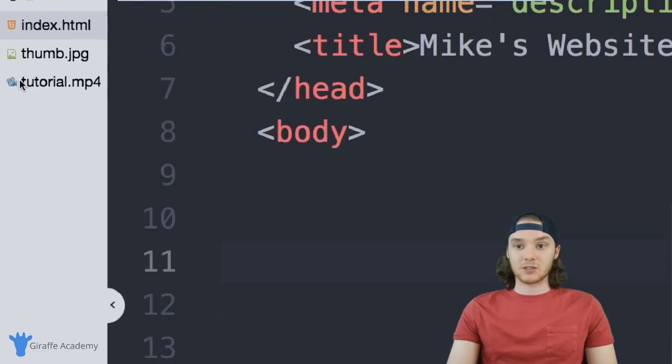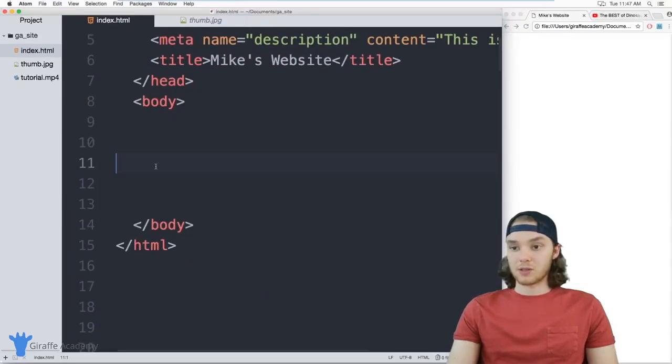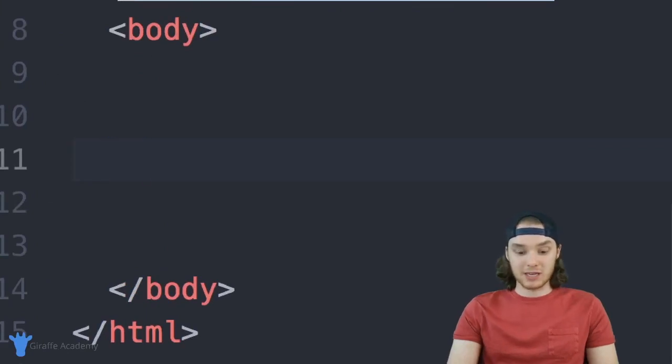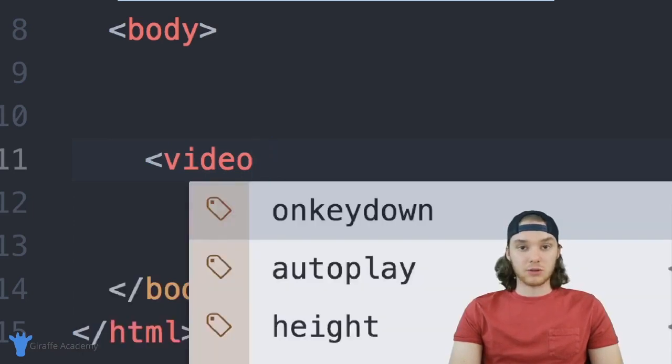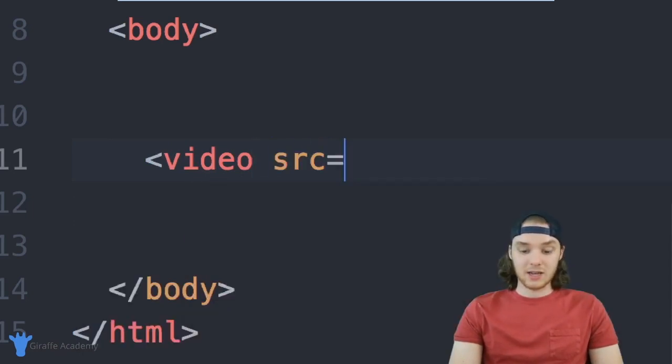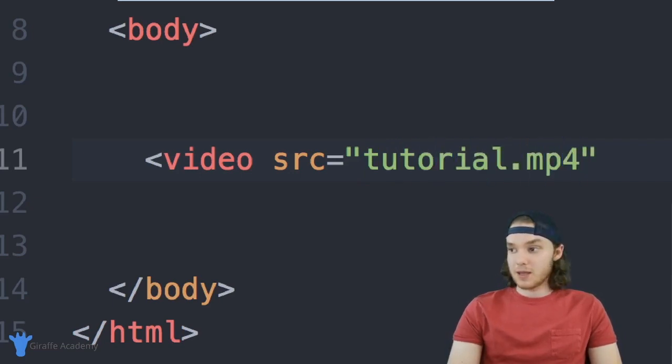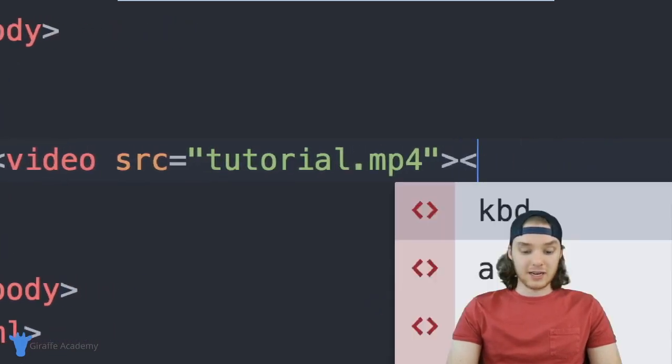Over here, I have this tutorial.mp4 video. This is one of the tutorials that I did for Draft Academy, and I want to include this on my website. So I can use the HTML video tag. It's just going to be video like this. And I'm going to give this an attribute called src, which is equal to, and then inside of these quotation marks, I want to type in the location of the video, so the relative path to the video from the current file. In my case, it's just tutorial.mp4. And then I can close off this video tag, and we're going to need an ending video tag as well.